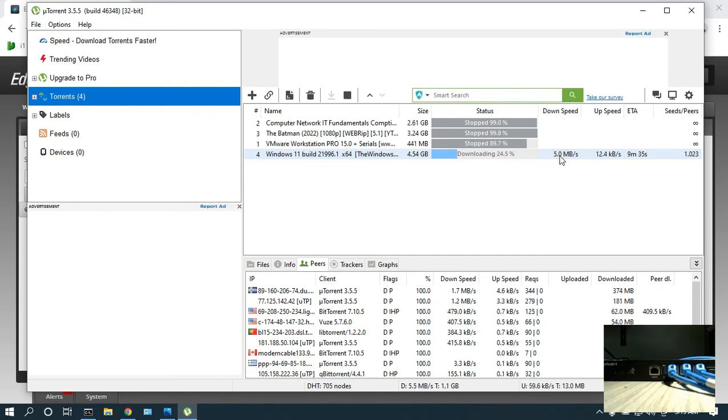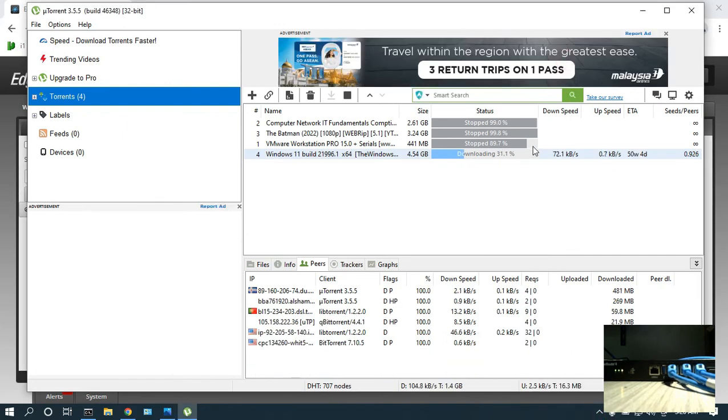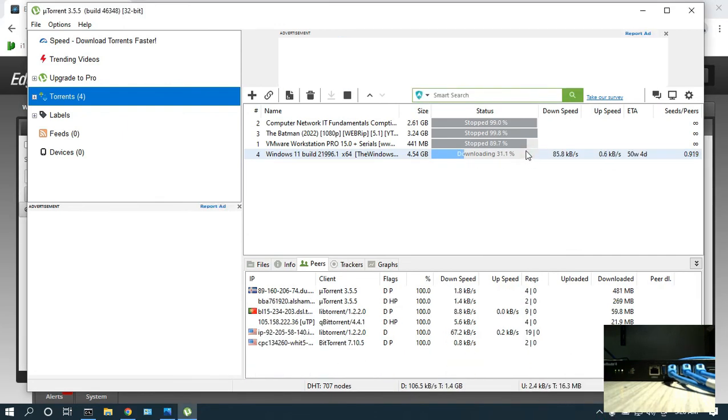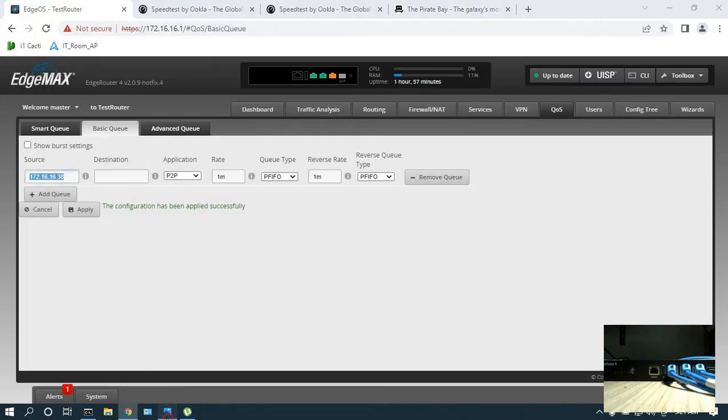Now, as you can see, our download speed is dropping now. So this should be not more than 1 Mbps. Now, as you can see, our download speed is below 1 Mbps now. Okay, so this policy works for task number 3.